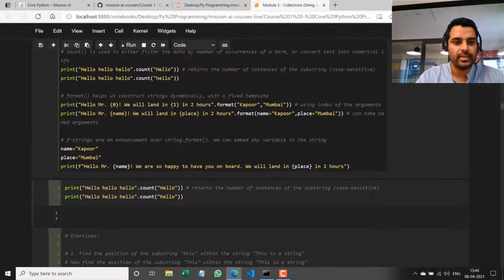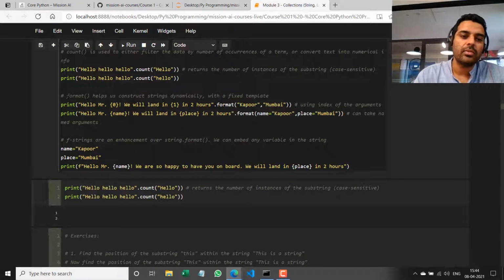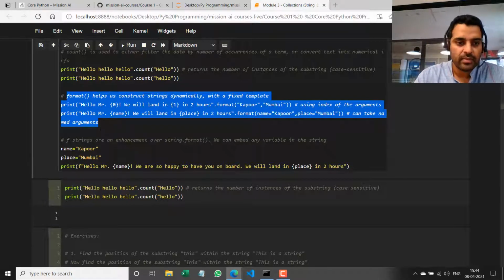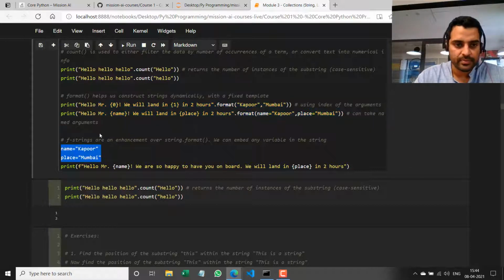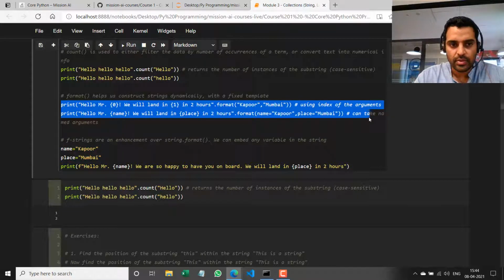That's the format, right? And now let's look at a couple of ways of making strings more dynamic. One way is to use the format method, and the other way is to use f strings. So let me show you this now.